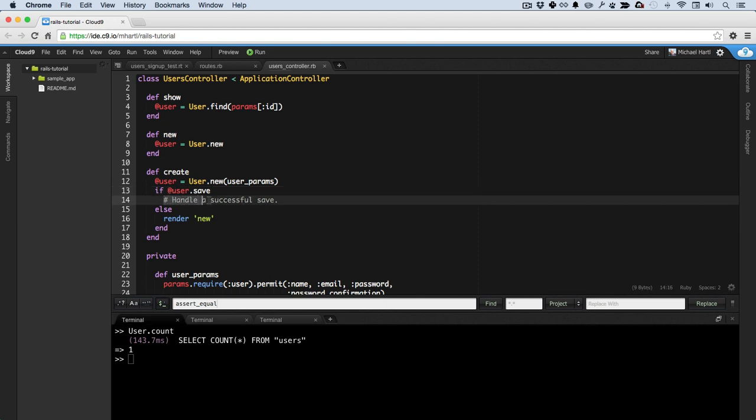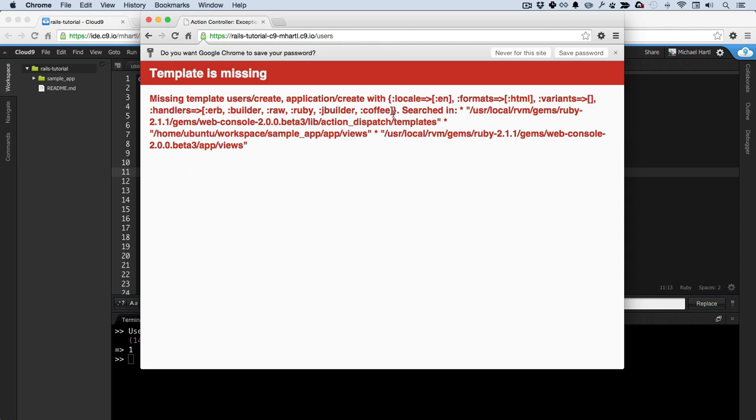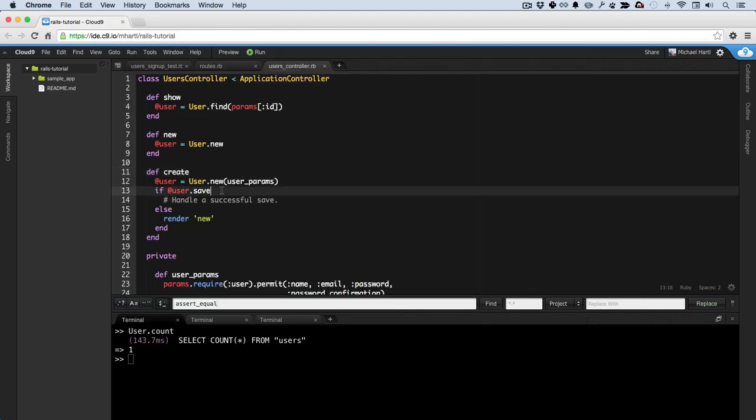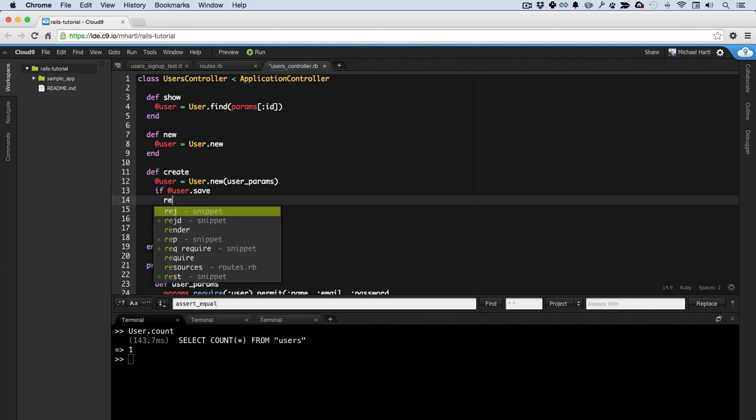But in this line, what's happened is the save succeeded, so this is true. And by default, Rails is trying to render a template with the same name as the action, in this case, a create template, but that doesn't exist. And the usual convention in Rails, and indeed in web development generally, is to redirect upon successful sign-up. So we can do that here using redirect_to.